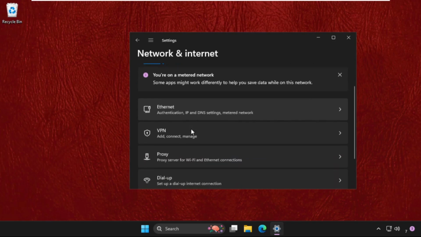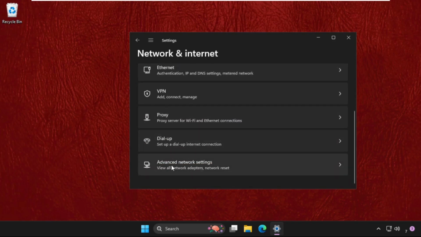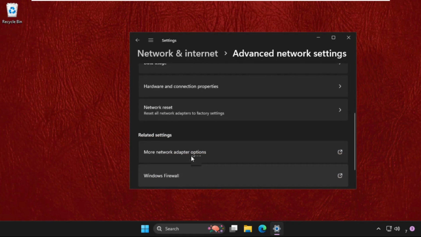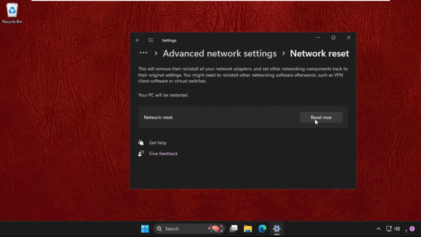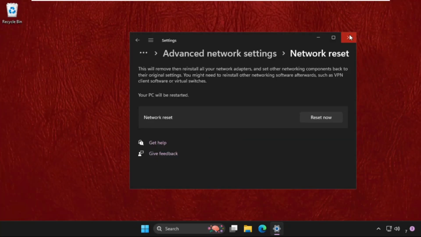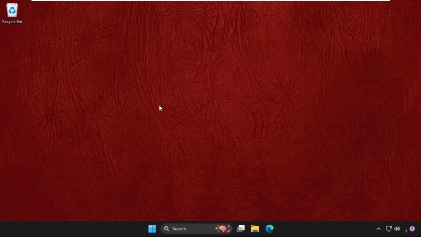Once we are here, we need to just scroll down and click on advanced network settings. Again, go to the network reset and click on reset now. Select S and the Windows will shut down in 5 minutes. Before the shutdown process, we have to do some steps.